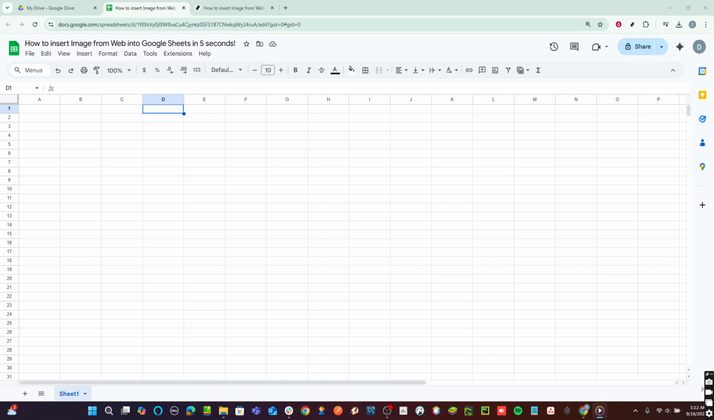Let's dive right in. Firstly, you'll need to start by opening your Google Sheets. If you don't already have one open, go ahead and log into your Google account and navigate to Google Sheets. Here, you can either open an existing spreadsheet or create a new one. This serves as your canvas, your workspace where the magic will happen.